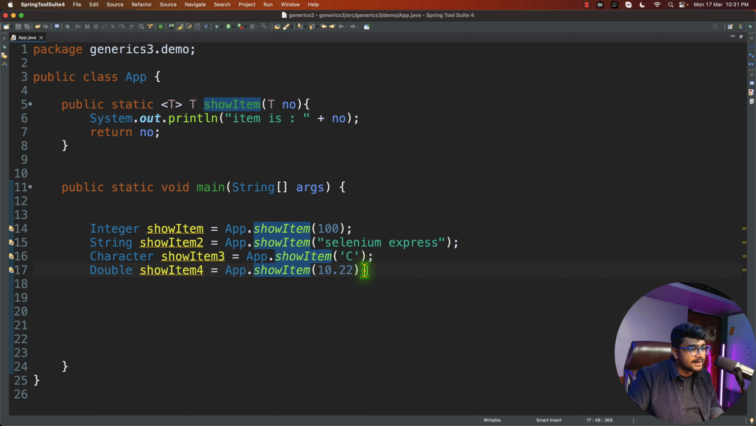Now, one thing that I have told you: whenever you pass 100 here, the compiler somehow guessed that this is an integer object, and this T has been inferred to integer, right? Like that, here it is string, so this T has been inferred to string. So some kind of guesswork is going on, and the compiler is setting up this T accordingly by looking at the value that you are passing, right?